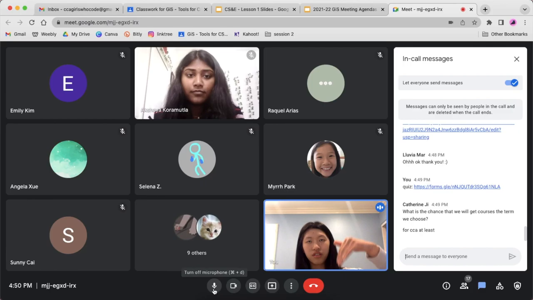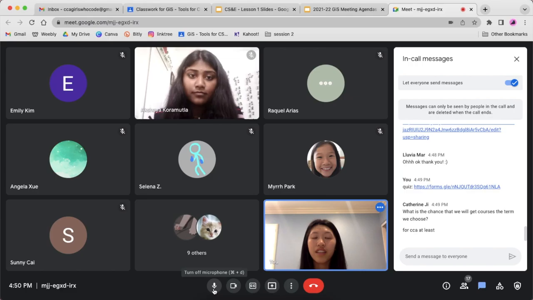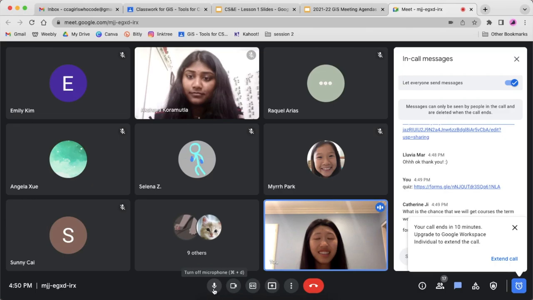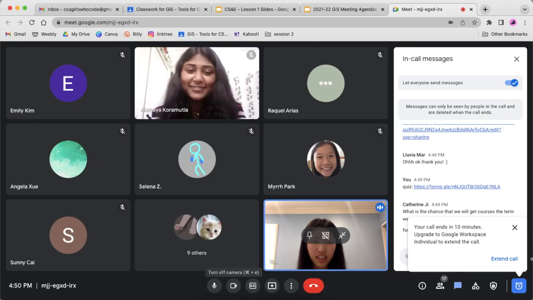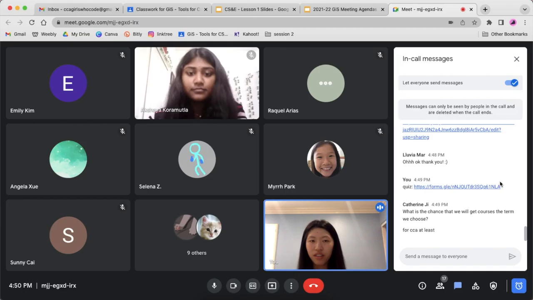So if you're an incoming freshman, it's very, very likely that you're not going to get the classes that you chose, or all the things are going to get messed up. And yeah, the freshmen are the worst. But as you become seniors, then you get more priority and you get more classes.